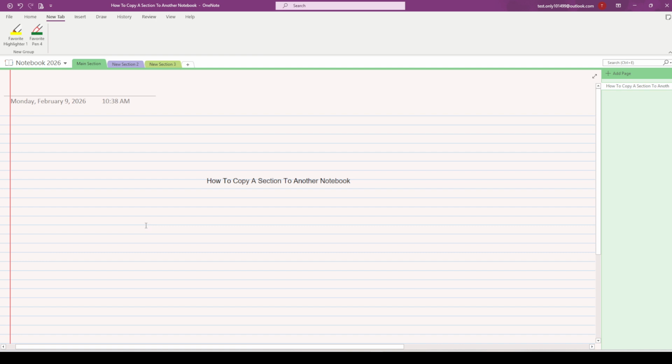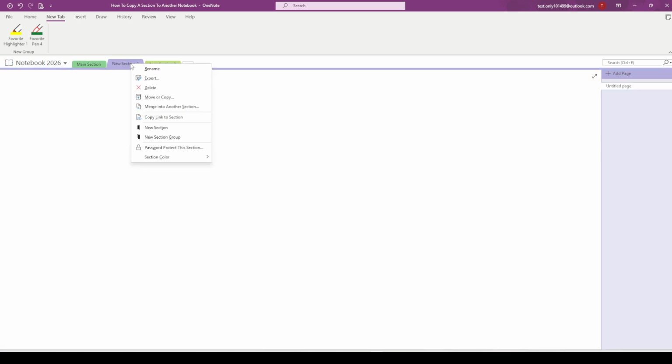Next, locate the section tab you want to copy. Section tabs usually appear along the side or across the top of your notes interface, and each one groups a set of related pages. Right-click the tab of the section you want to duplicate to bring up its context menu. If you're on a touch device, a press and hold typically does the same thing. Take a quick moment to verify you've selected the correct section, especially if you keep similarly named sections.